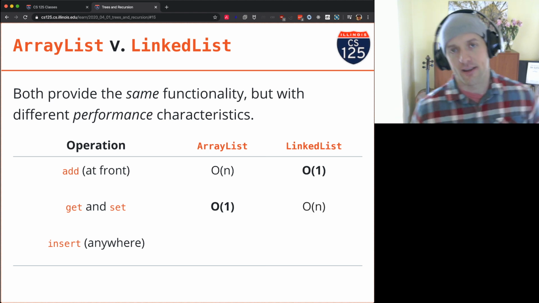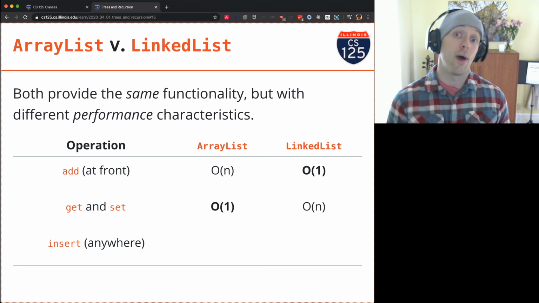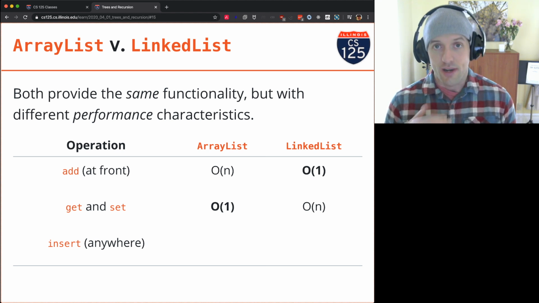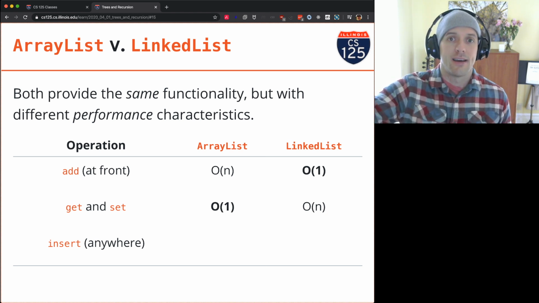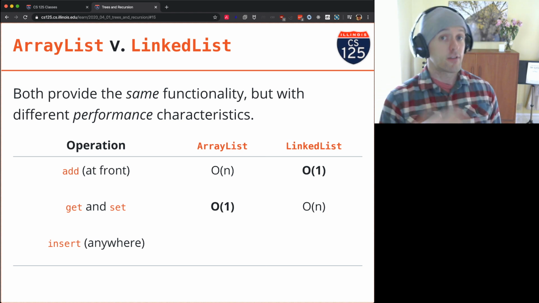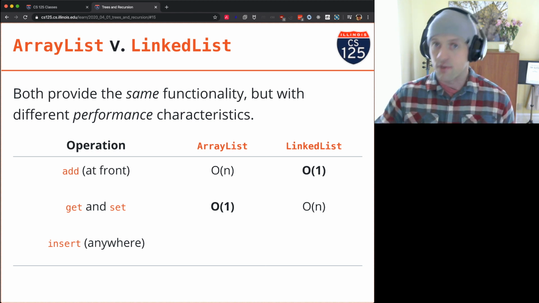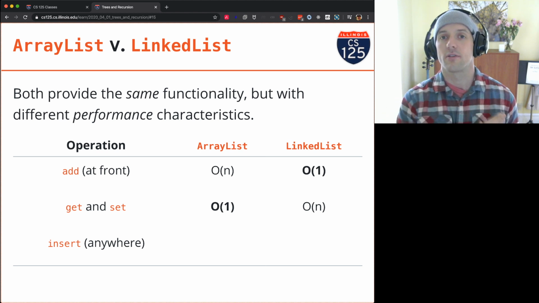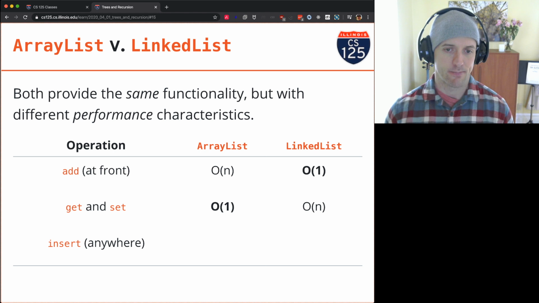A linked list, on the other hand, for the general case of get and set anywhere in the list is going to be O(n), because every time you get a value, it has to walk the list all the way to get to that spot. If it's the first item, it's O(1). If it's the last item, it's O(n). Average case, if you assume that my gets and sets are randomly distributed throughout the list, is O(n/2), and we round that to O(n).